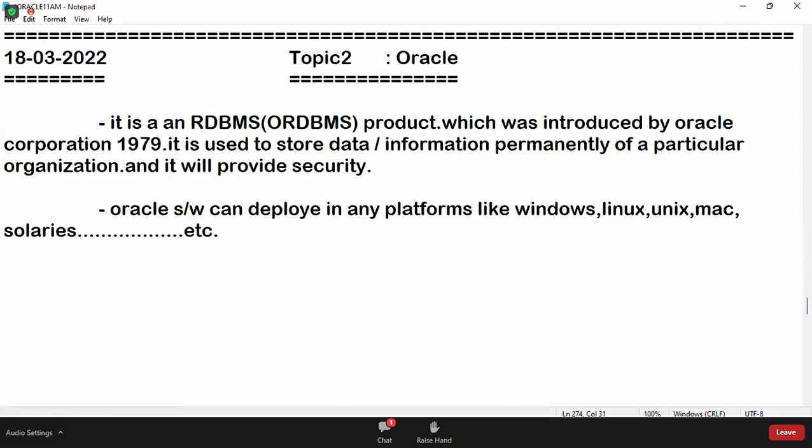So Oracle software can be deployed in any platform, like a Windows platform you can use for deployment purposes, and Linux you can use, Unix, Mac, Solaris, OXD, OSD, the different types of platforms we have in real time. In any platform you can happily deploy your software. Deployment, what does it mean by deploy? Installation. Don't confuse. Deploy means installation.